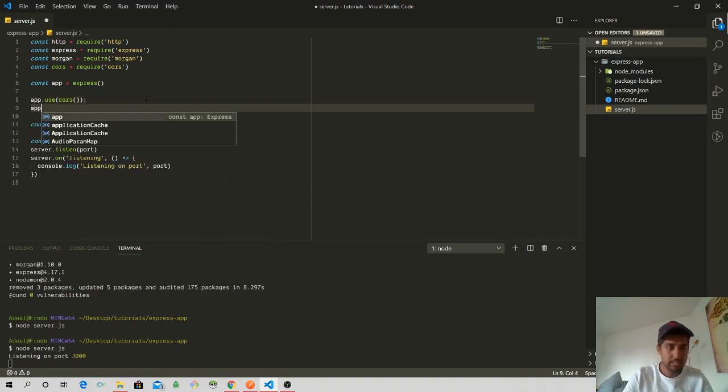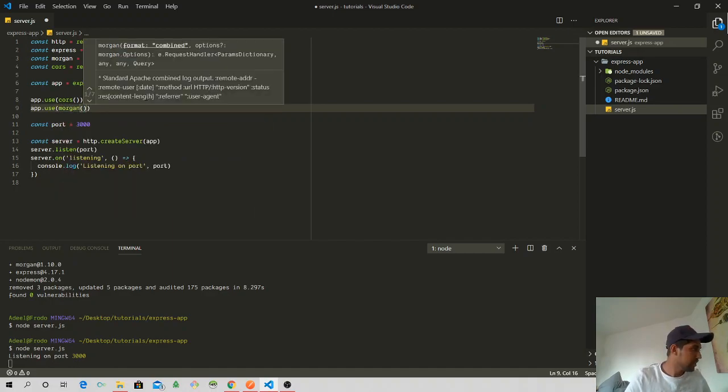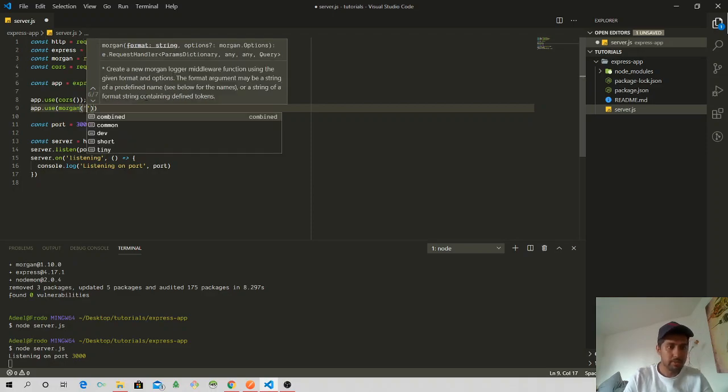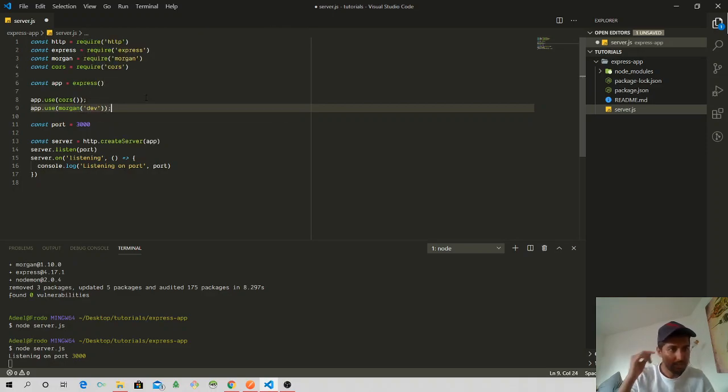Next, what I'm going to do is say app.use(morgan), and I'm going to say log all of those things in dev mode. And that should be pretty much it.